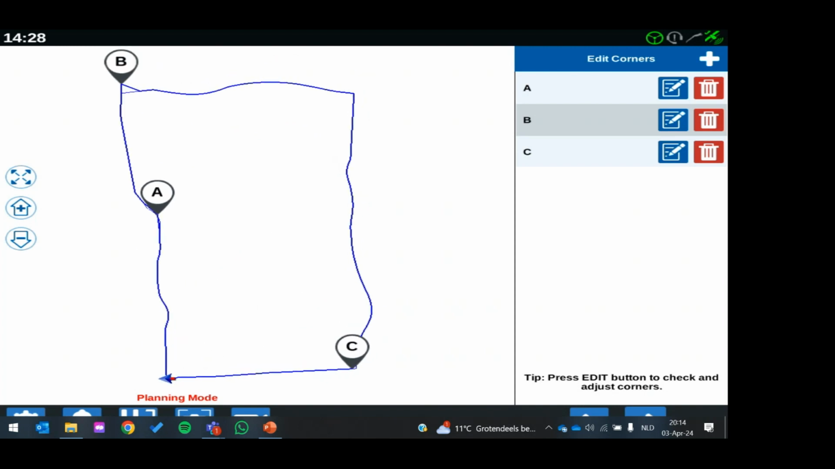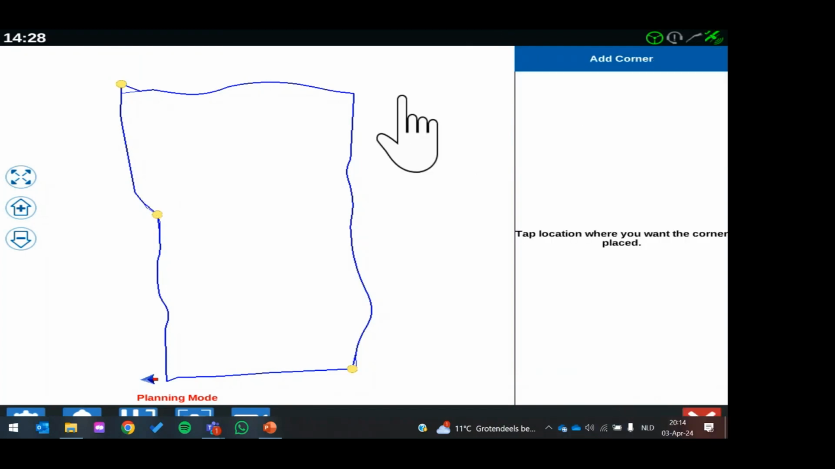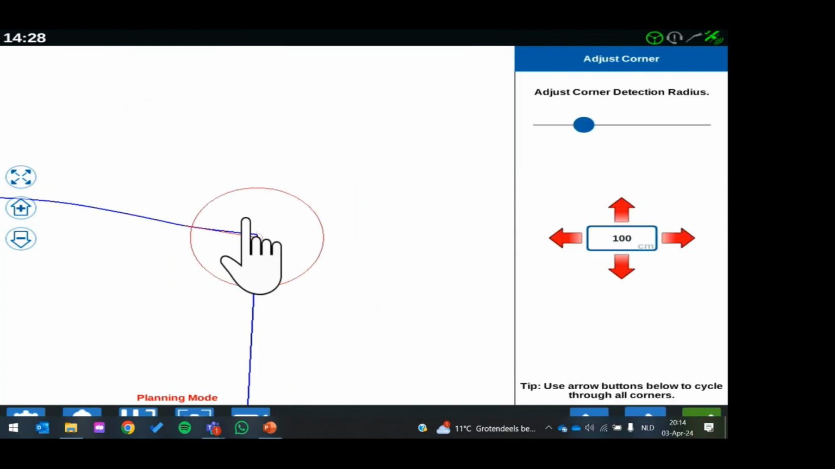So now I would really like to change some of these corner points. So what I'm going to do is I'm going to add a corner point, and then I'm going to add a corner point here.